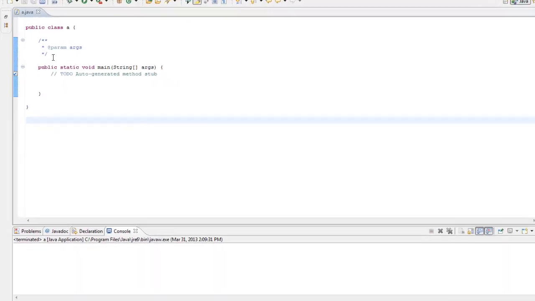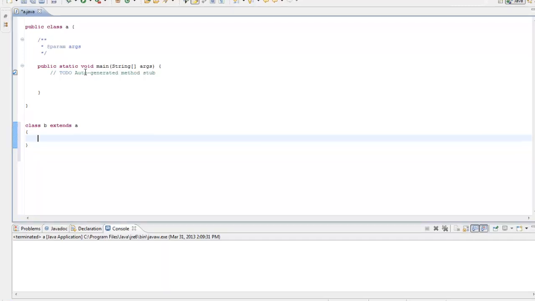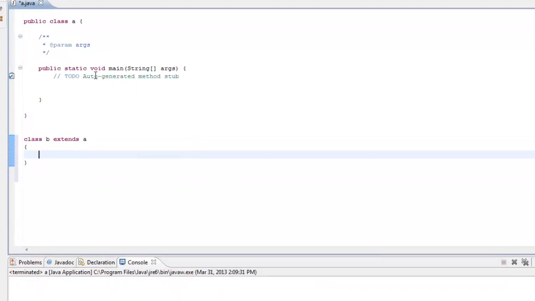Now we discussed the basics of inheritance in the last lecture. The foremost condition in inheritance is to ensure that whenever we are creating an object of the subclass, I'll just make a subclass here. Suppose we have a class B extends C.